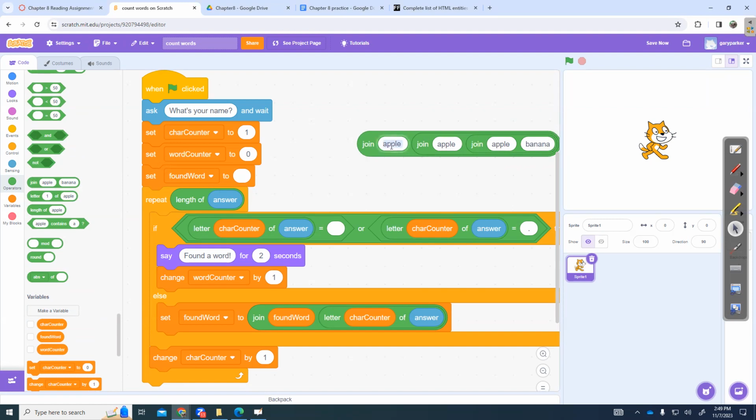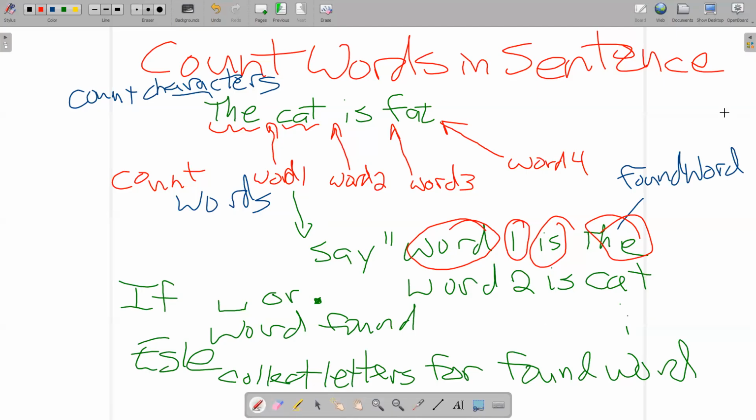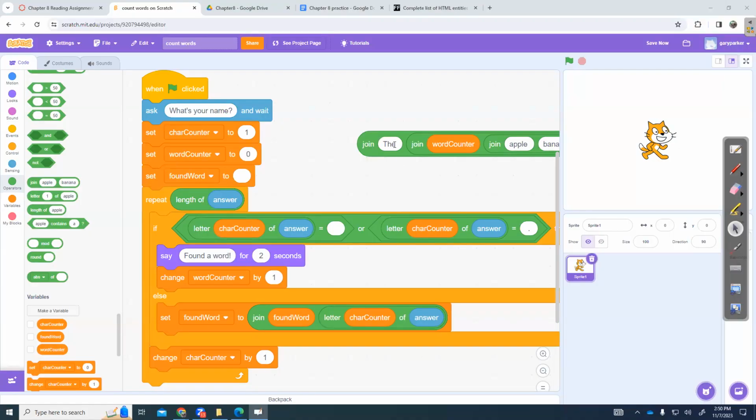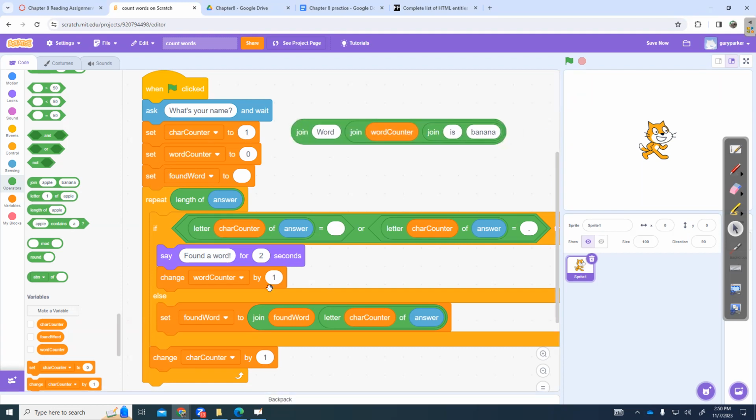So I want to say the space, variables word counter first. Let's see. Did I get my sentence right? Oh no, word one is. There we go. That's what I was going to say. Word space one instead of apple here, space is space. And then at this point, found word should be a whole word. So I want to throw found word in the end. So this should say something like word one is the.